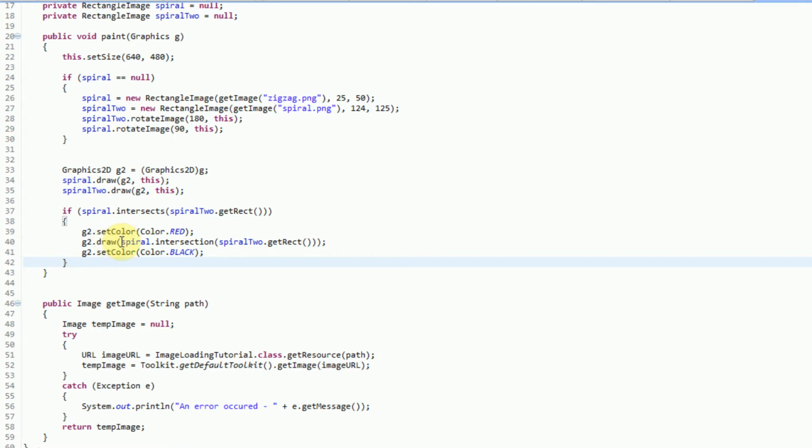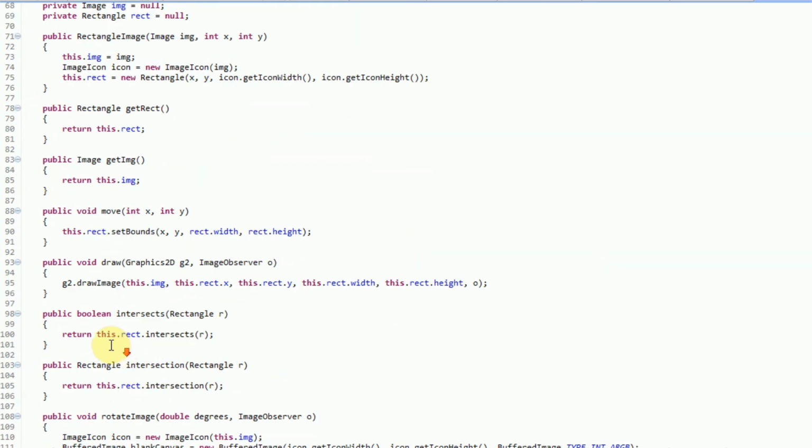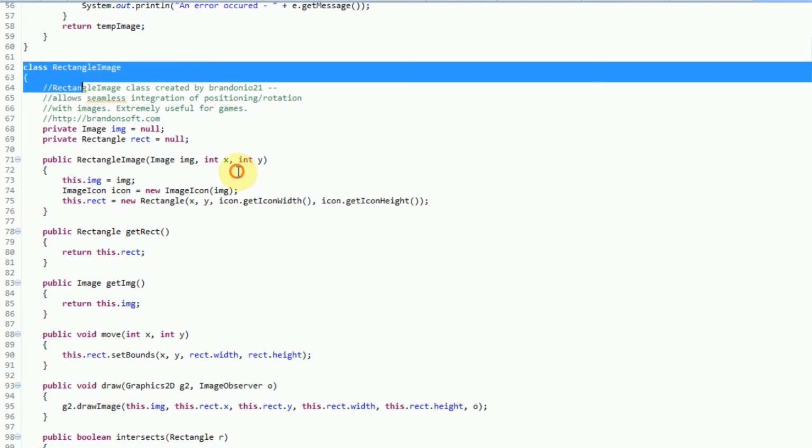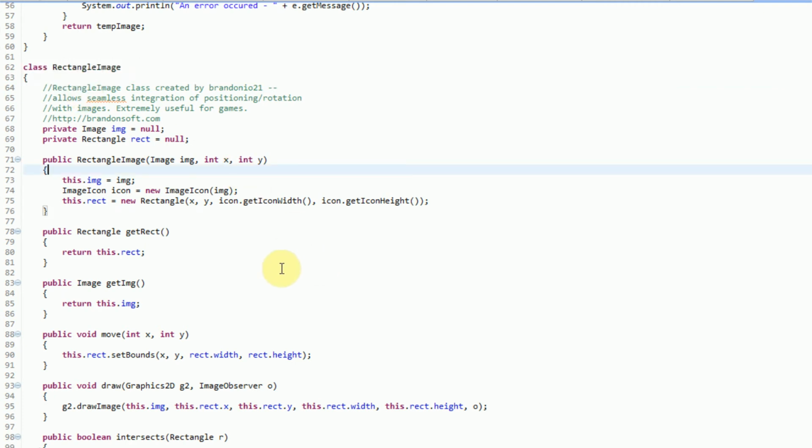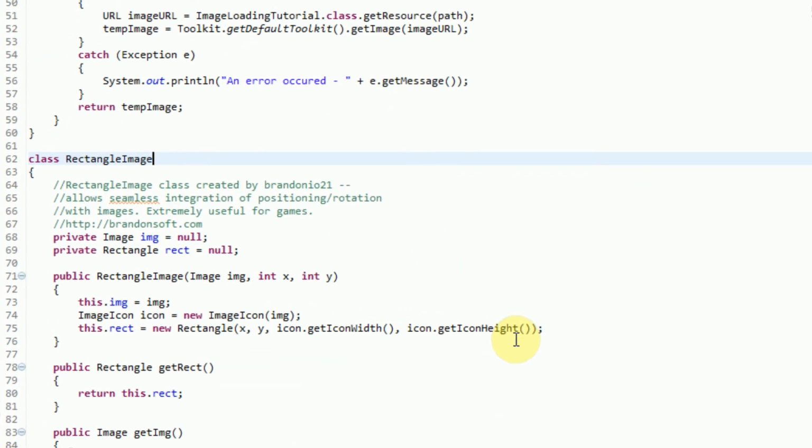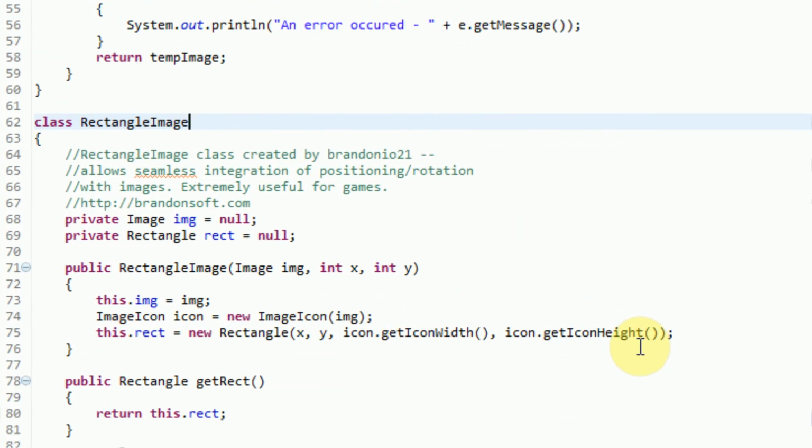So for example here, when we want to say g2.drawSpiral.intersection and then we have to say spiral2.getRect, why can't we just make it so we can say spiral.intersection of spiral2? Well, this is really easy to do. All we're doing is making it so the intersection method is calling on the rectangle's intersection method. So we want to make the RectangleImage class a rectangle, so we can directly call the methods instead of having to access the rectangle. In order to do this, all we need to do is make the class extend Rectangle.